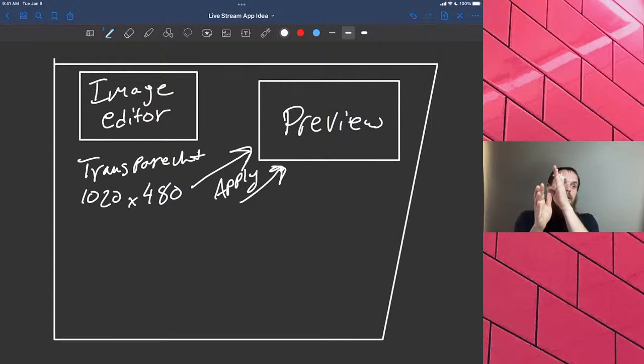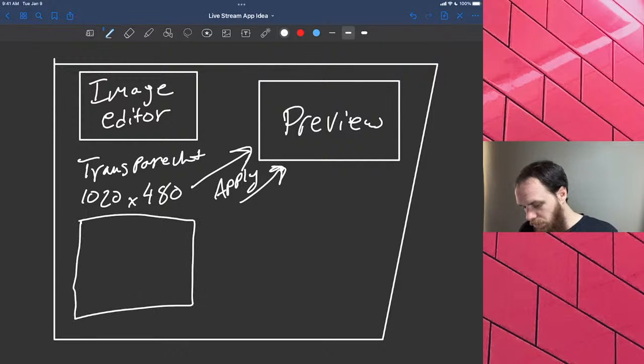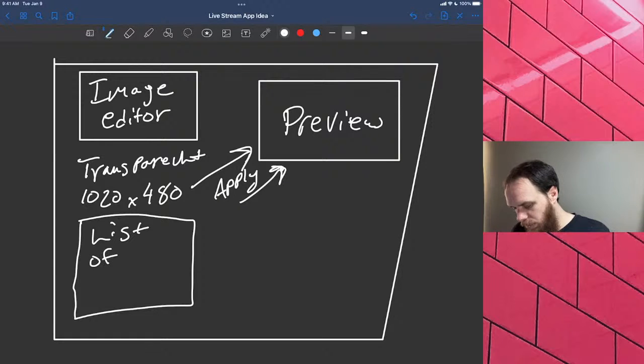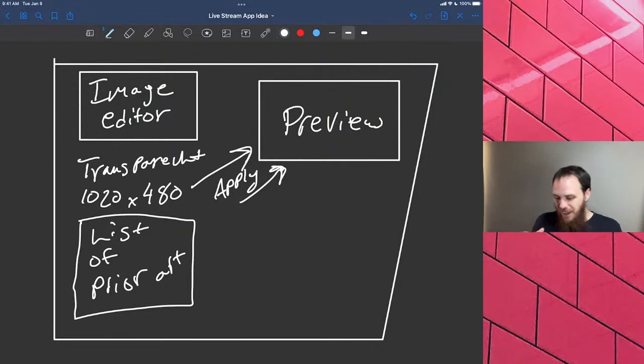And you should be able to also go through a list of prior art. We'll call it art. So you should be able to choose from this list and quickly apply it back. Imagine you bring somebody back on. If it's a podcast type show, you want to put their name back on that overlay, and you don't want to have to mess with OBS.